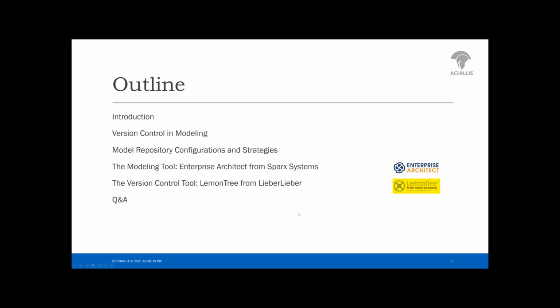So first, we will look at model repository configurations and strategies when working with Enterprise Architect, that's Sparx EA. And then we are going to do a brief demonstration of Lemon Tree so that you get a good sense of what visual version control of models looks like when working with EA models in multi-team and multi-stakeholder projects.